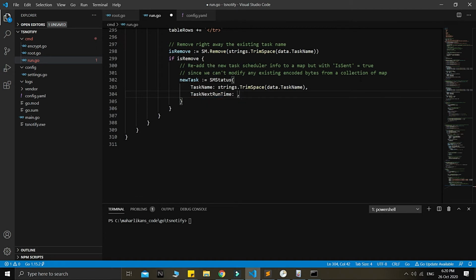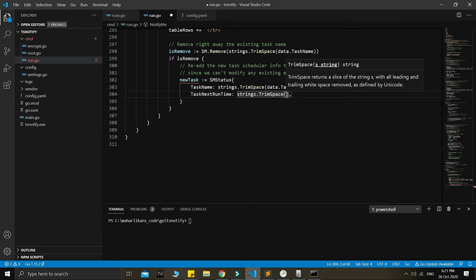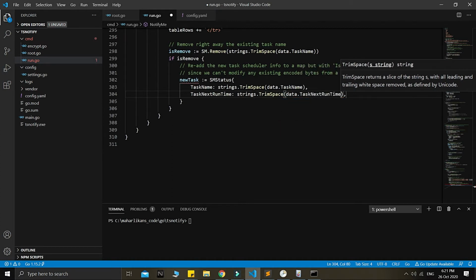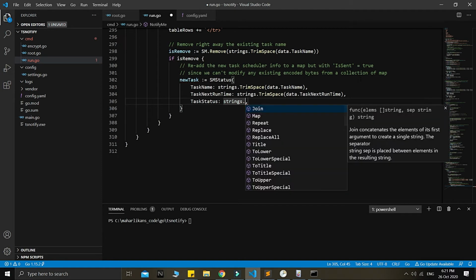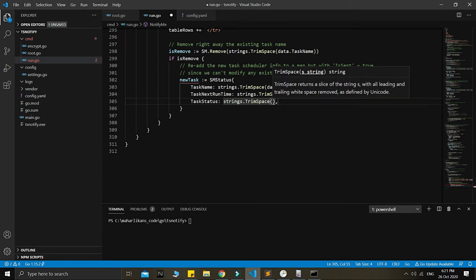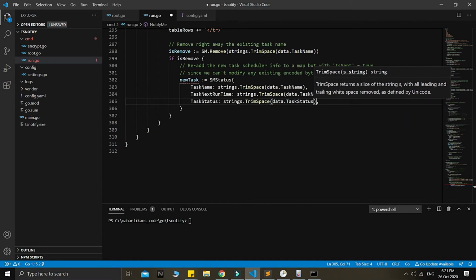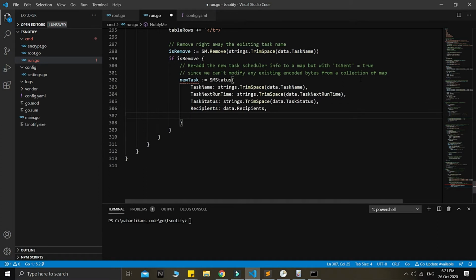Okay, strings.TrimSpace. Just bear with me guys. Hold on with your seat guys. Just kidding. Okay, hold on guys. TaskStatus, and then strings.TrimSpace. Okay, data.TaskStatus. Need to put back all these things, guys. Okay, then we can encode back later using the Go encode technique.